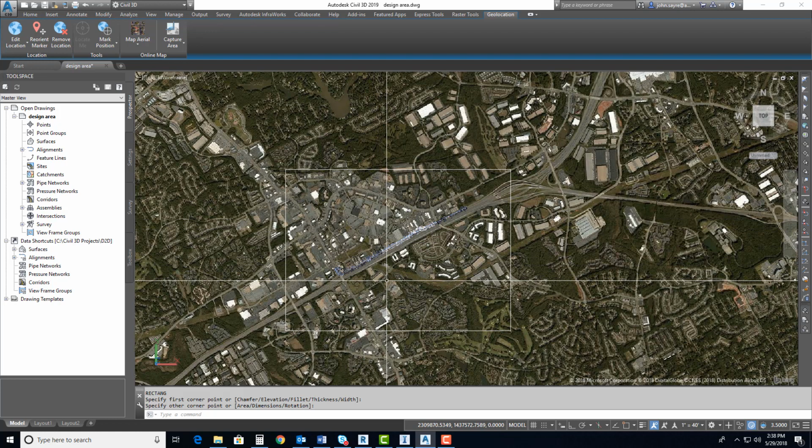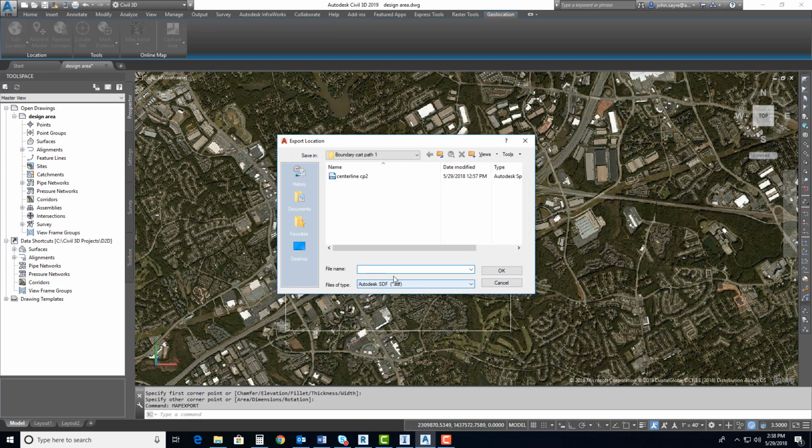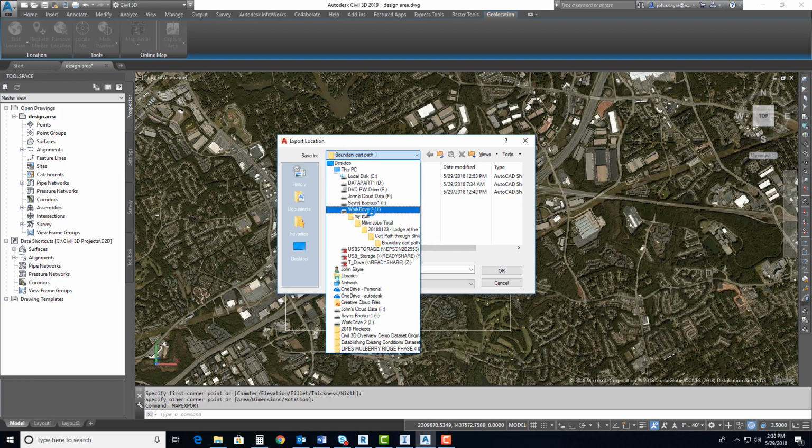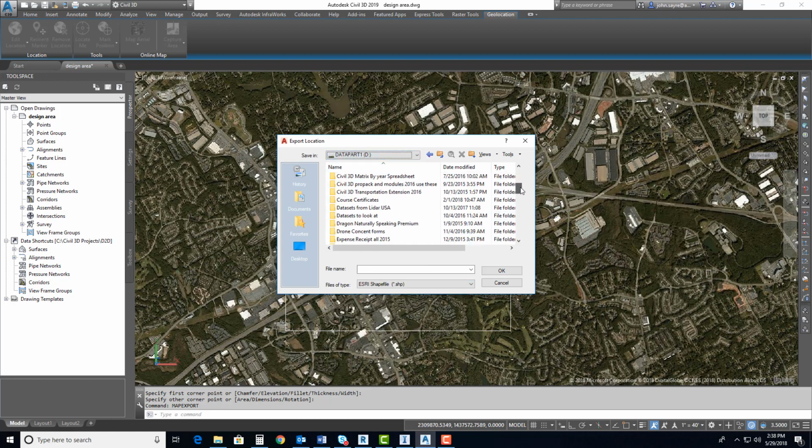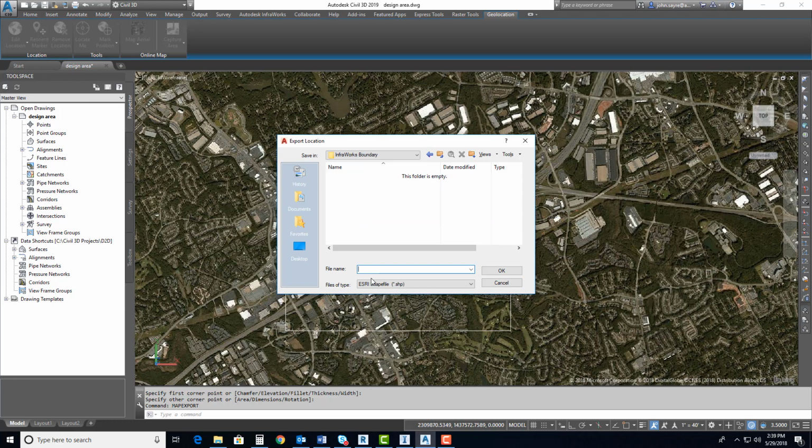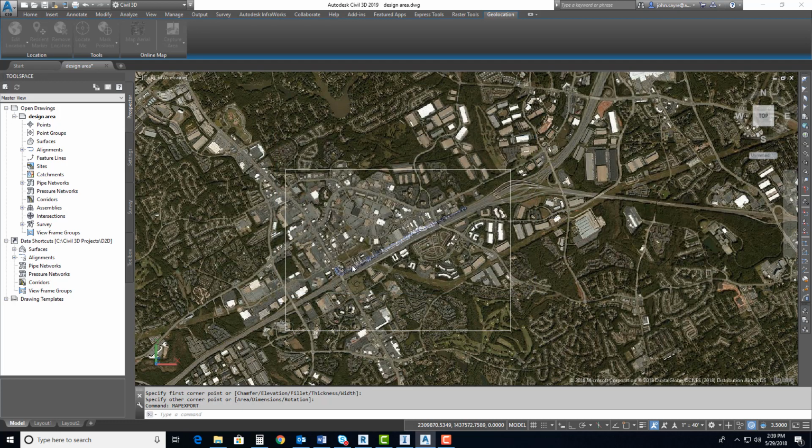I'm just going to run what's called Map Export. And what I'm going to do is actually export out a shapefile. We're going to dump this shapefile in the same folder structure that I've been working with. I'll go ahead and just build a new folder called Boundary. You could have called it Infraworks Boundary, I'll give it a name, or I'll just call it Boundary. I'll hit OK.